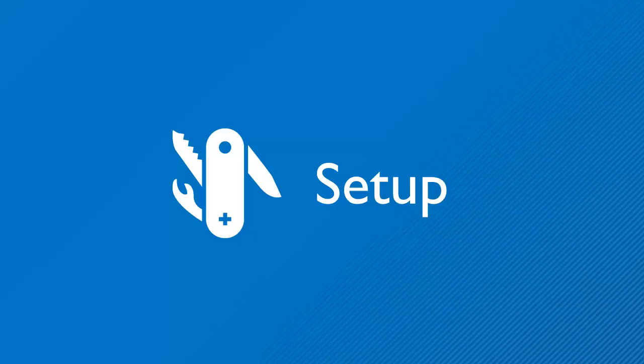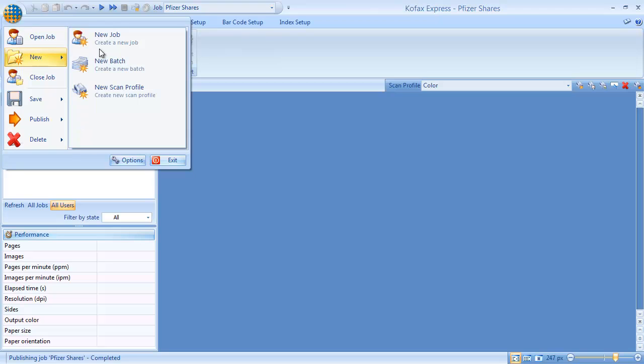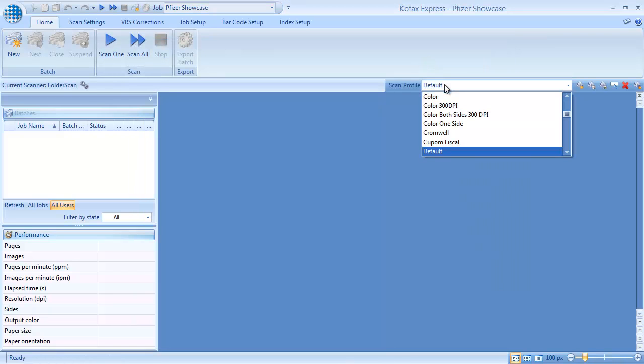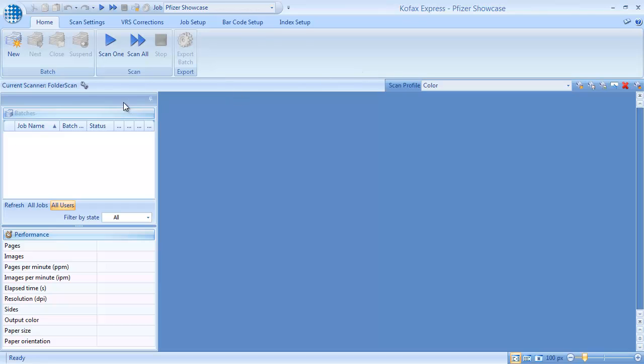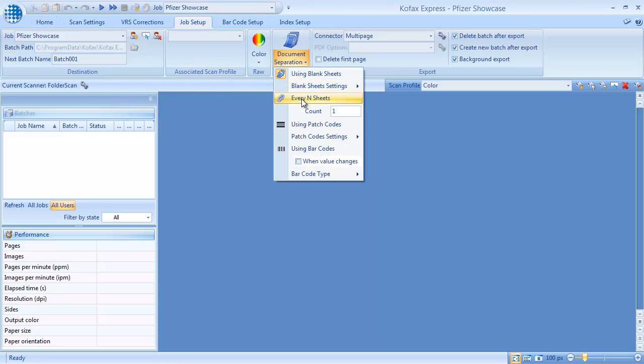Let's set up this job from scratch and see how easy it is to configure MetaTool. We create a new job in Kofax Express and call it Pfizer Showcase. Let's first set up Kofax Express to scan the shares in color and create a document per page scanned.